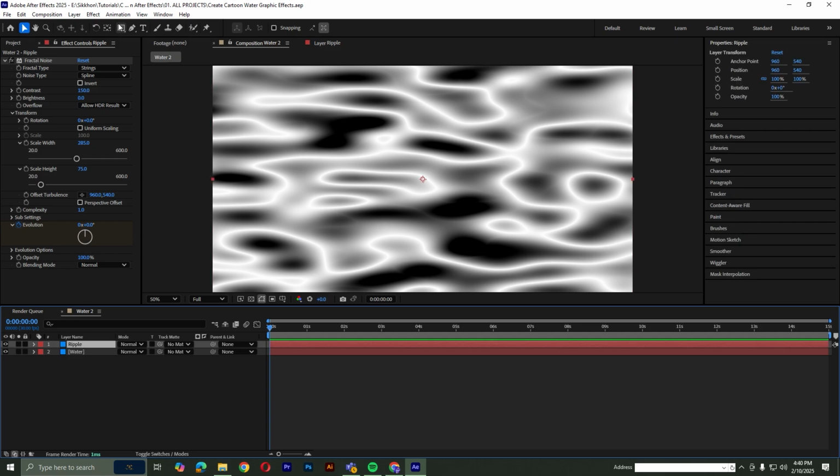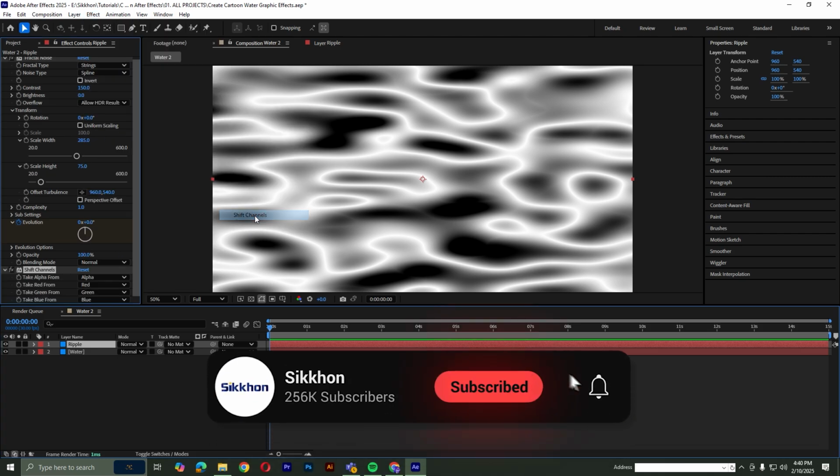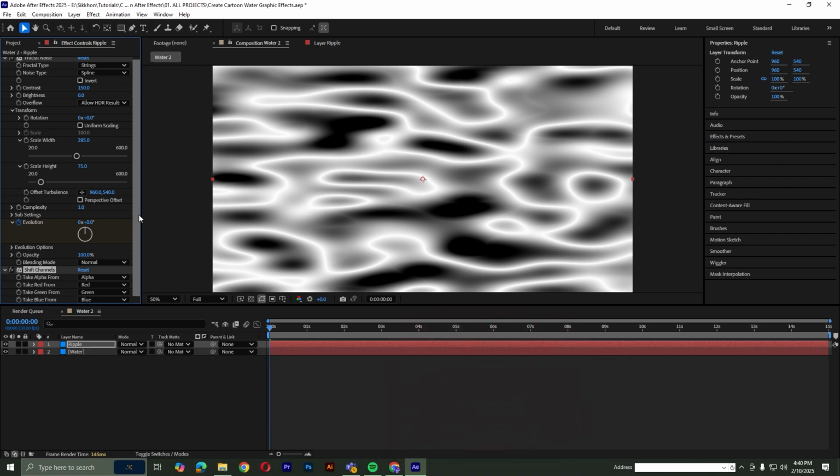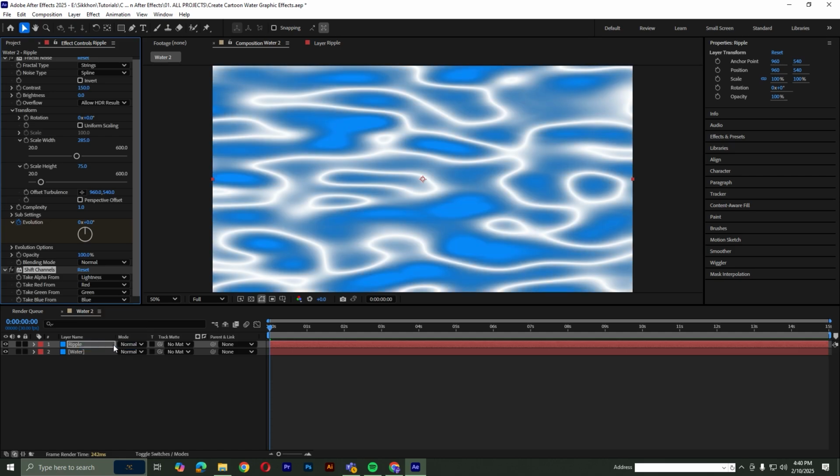Now, click on the Ripple layer. Go to Effect tab. Choose Channel, and then choose Shift Channels. Now from Effect Control tab, change Take Alpha from Option to Lightness from the drop-down menu. You'll see the color of the wave is slightly changed.